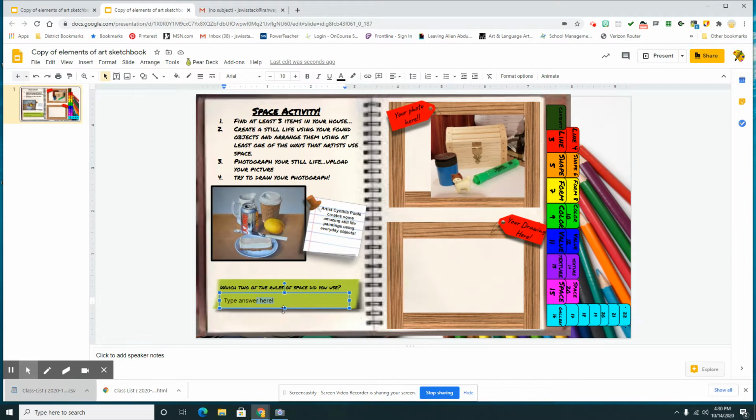What 2 rules of placement or space did you use? And I'm going to put overlapping. Ooh, I spelled it wrong. Overlapping and placement. Because, of course, my objects are one over the top of each other, and on the page, they will go up higher for placement as they go along.